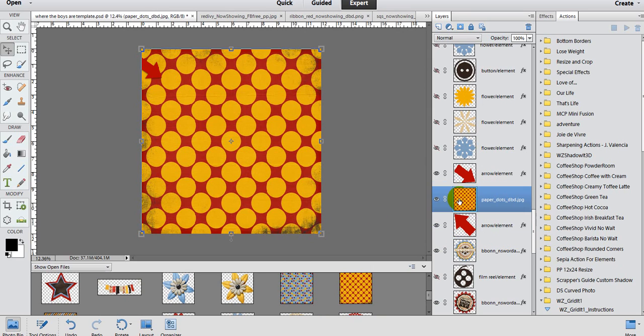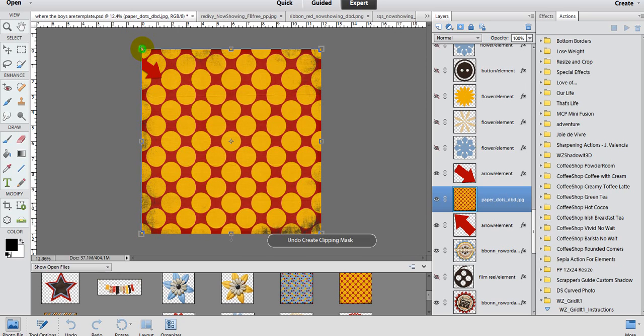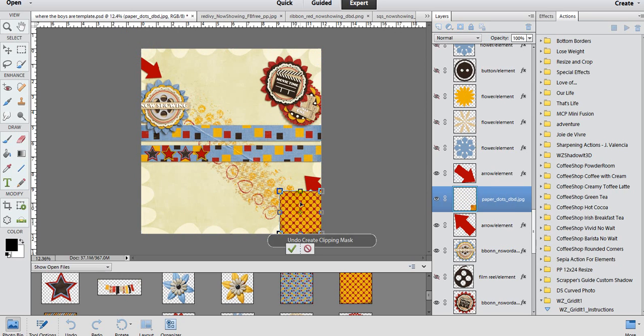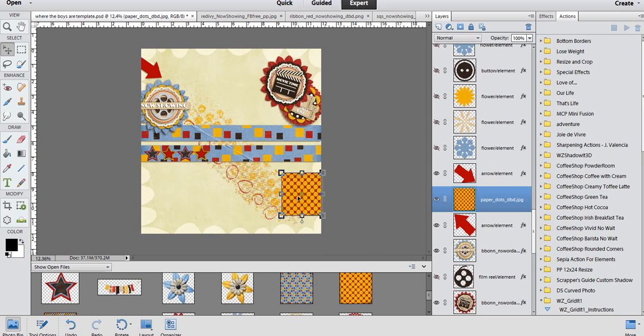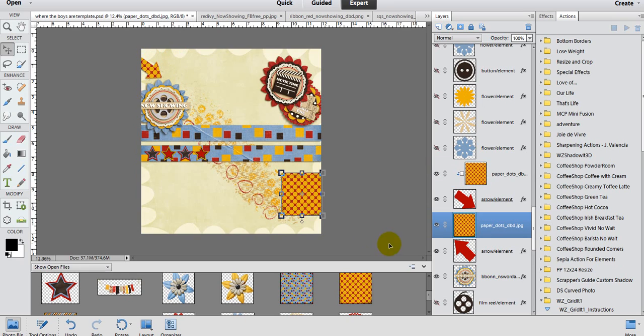Just to give you an idea on what I'm about to do. If I clip this on here, you don't really get a sense that that's a polka dot. So what I'm going to do is resize my paper. And so that I don't have to guess if my paper is the same size, I'm going to go ahead and make a copy of it. Move my second one up here. Since I'm already up here, I will go ahead and clip that. Come back down to this paper and clip that as well.